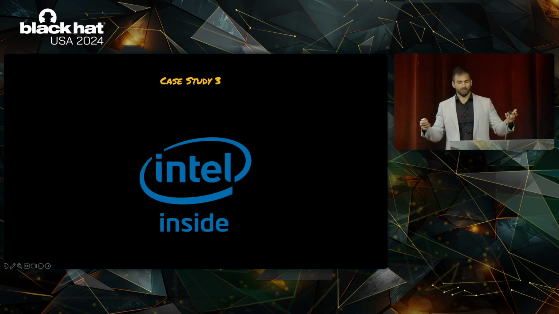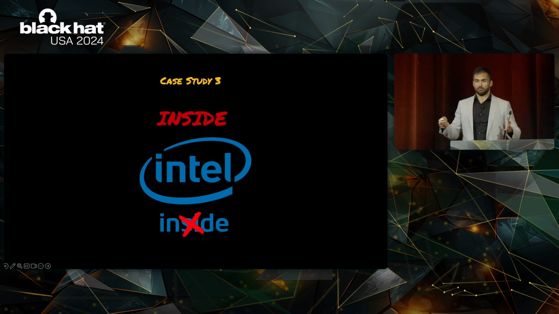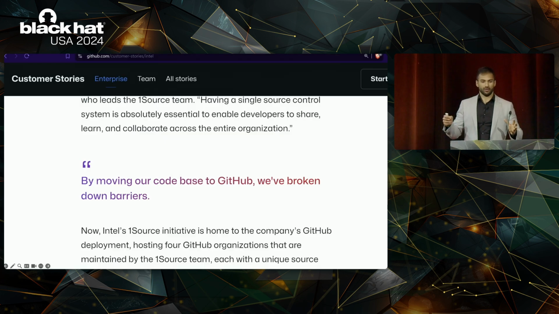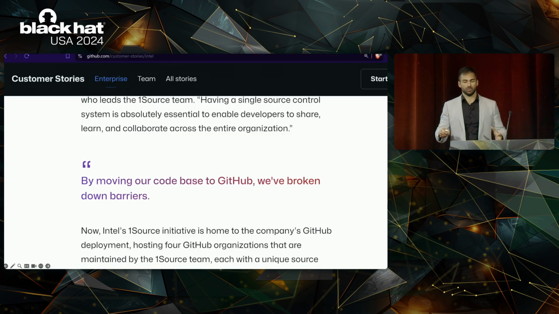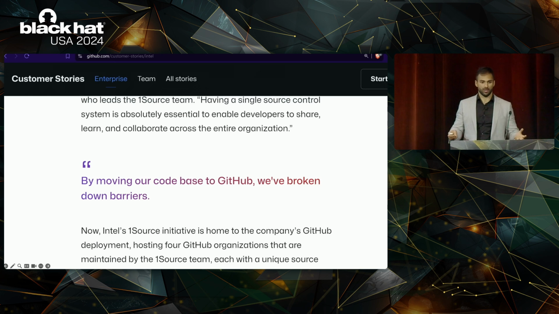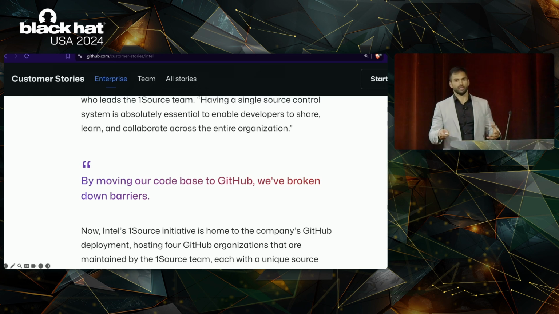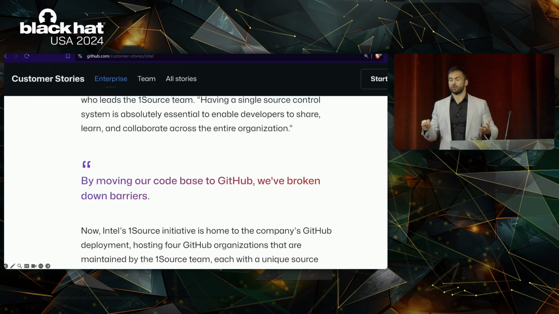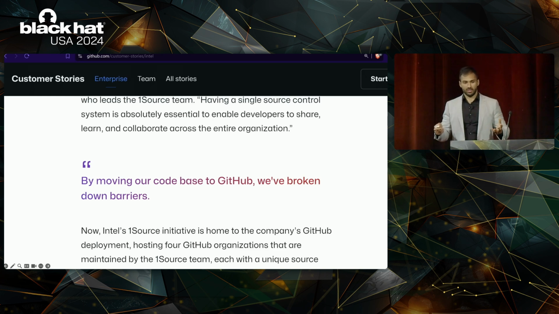In the third case study, we talk about how I was able to get inside Intel through a pull request and a couple of other extra steps. Before we go into the technical details of this case study, I want to talk about how GitHub features Intel within their enterprise customer success stories page. GitHub quotes the lead of Intel's OneSource team as stating that when they moved their code base to GitHub, they broke down barriers. Unfortunately, as you're probably going to see here, some of those barriers ended up being security.